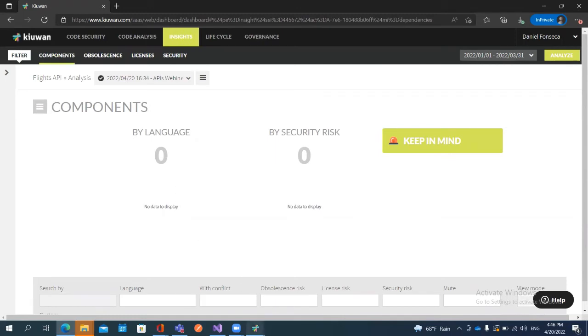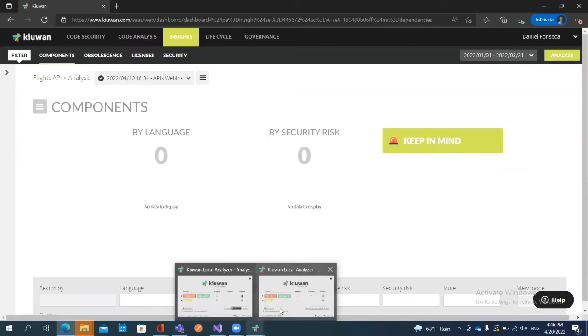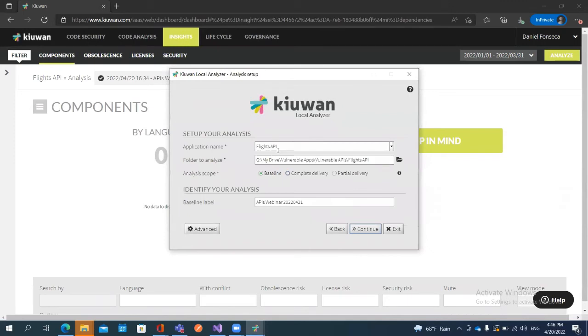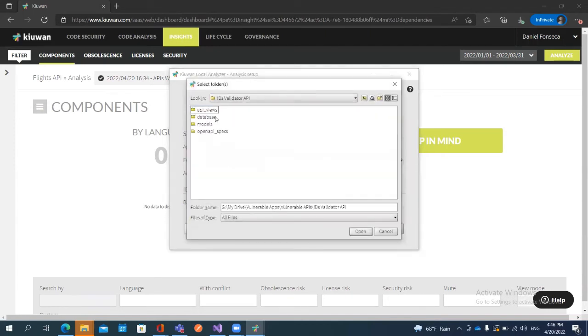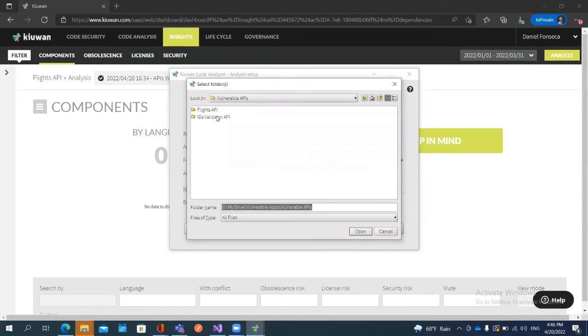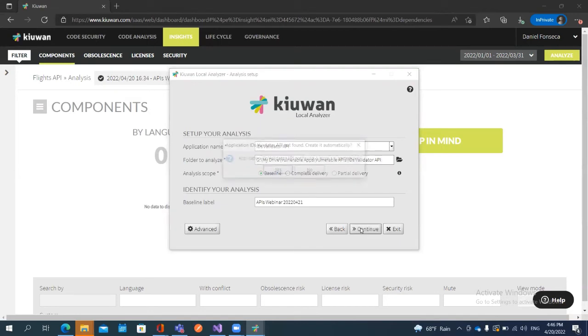So what I would like to do now is to run another scan for another API that I have here, that I will call the IDs validator API. So I can just go ahead and find a new folder. I click on open, and I will give the same label to this particular API. Once we are ready, we click on the continue button to start the scan.